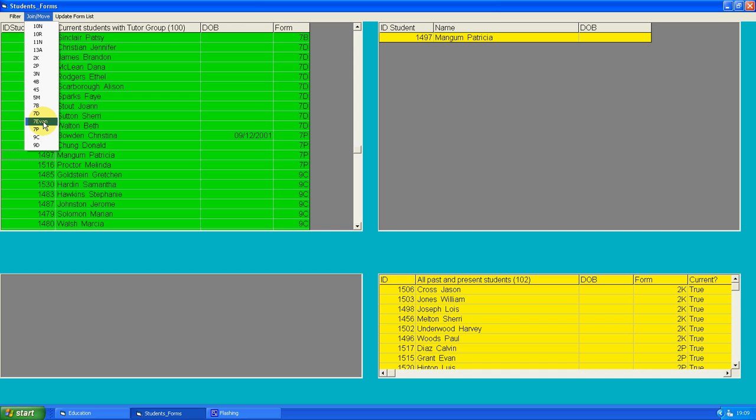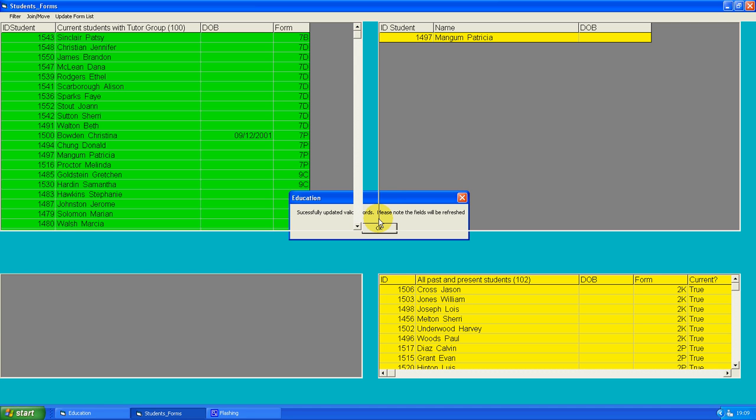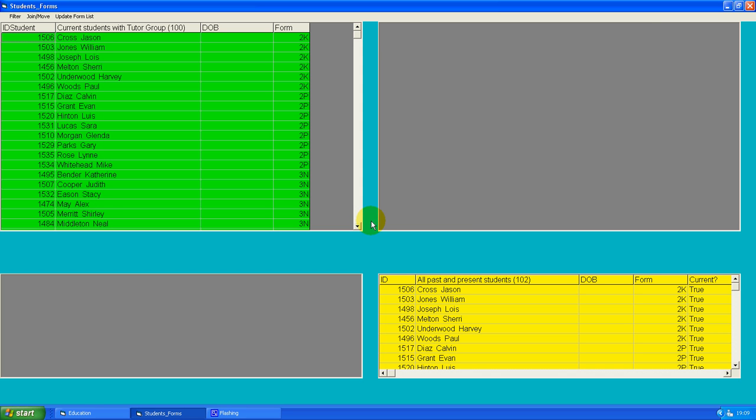And this is just a way for you to easily move students around your organisation without having any particular specialist knowledge about how databases work. So there we have Patricia is now in 7. Anything like the date of birth is not edited through this page. It's edited through the data page.